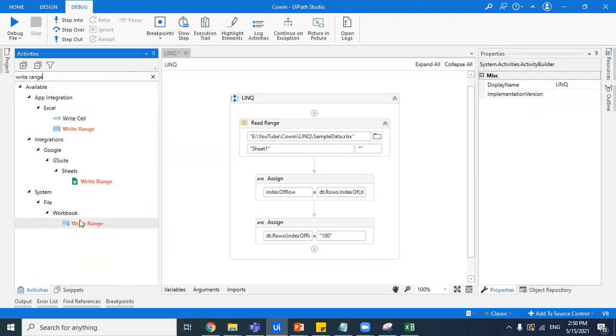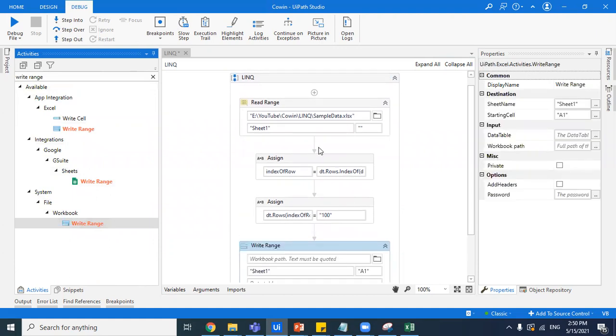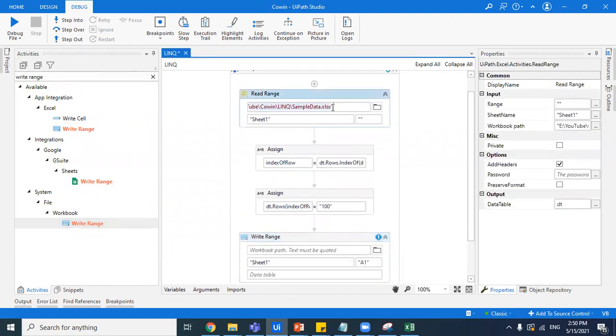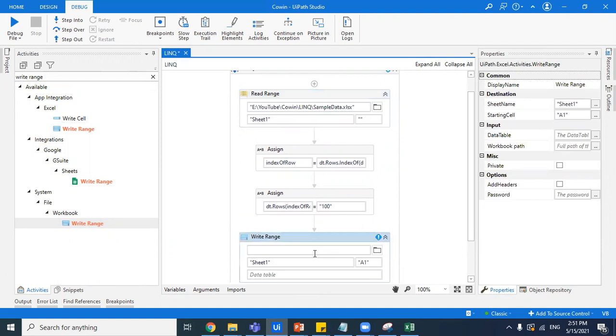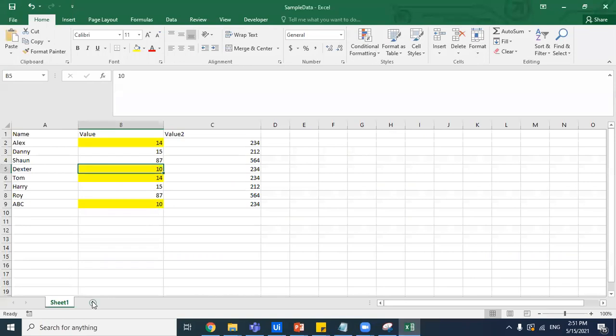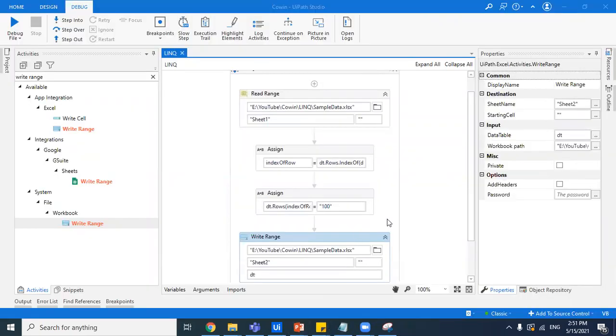I'm going to drag in a write range workbook. In this same sheet, I'm going to append it to another sheet so that we can see the difference as well. So I'm going to go to sheet 2. Then we have our DT. There we go. Going to create the sheet, save it, close this file. Going to add the headers, and we are good to go.